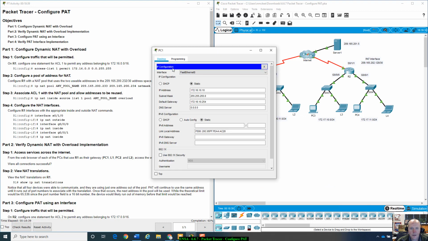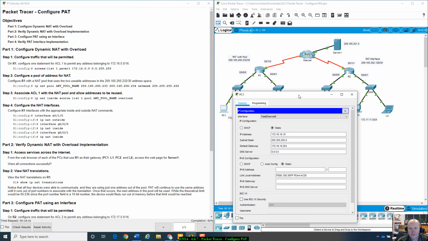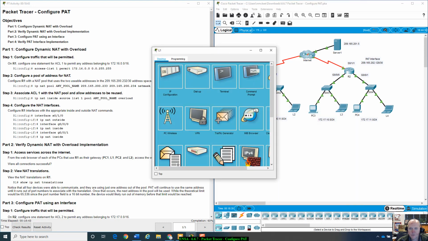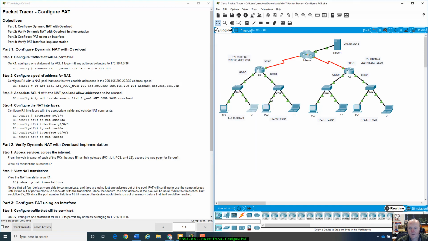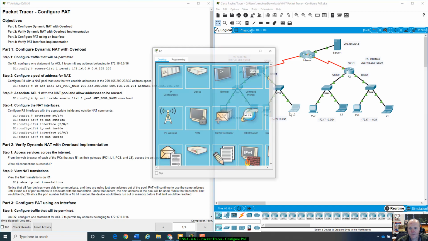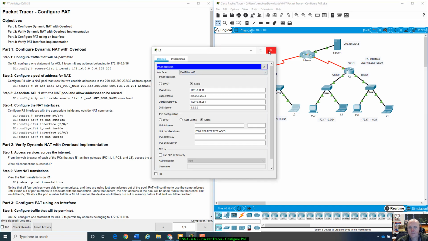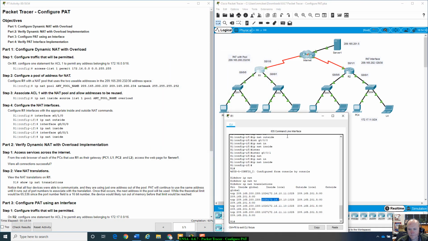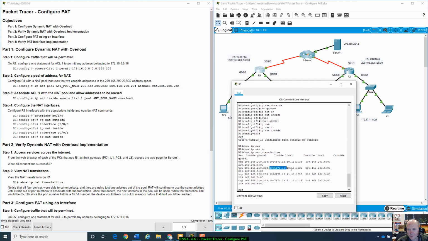Let's click on this and look at it. All right, it's statically assigned. So there's 10.10. This one is 10.11. This one is 11.10, and this one's probably 11.11. Yep. Okay, so that shows you how they're translated.